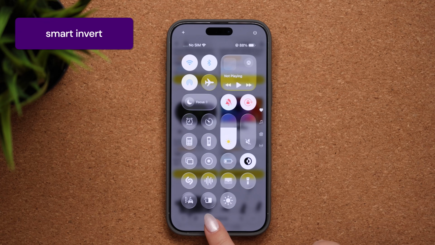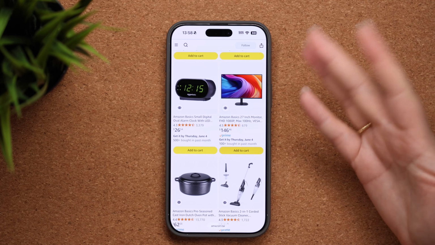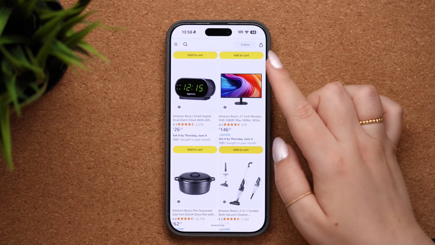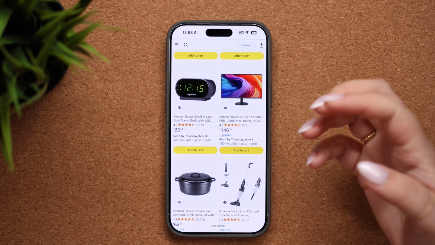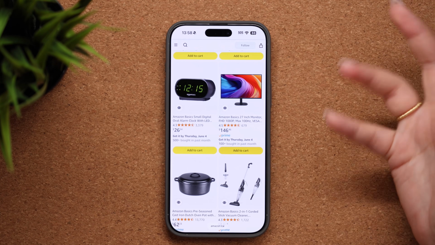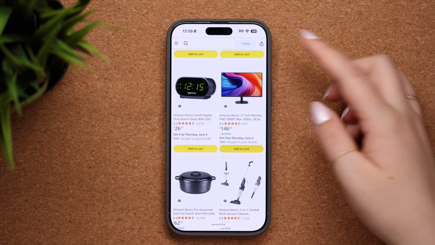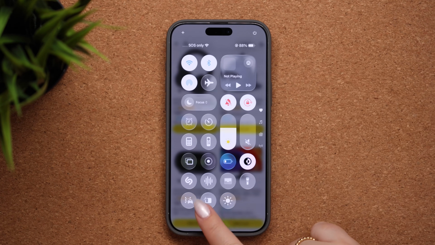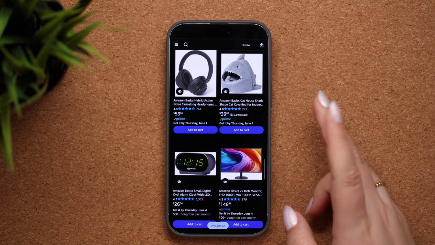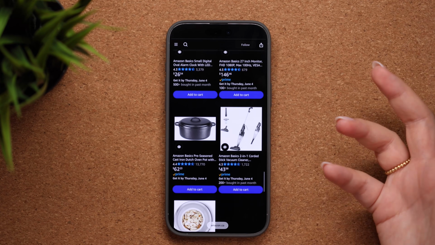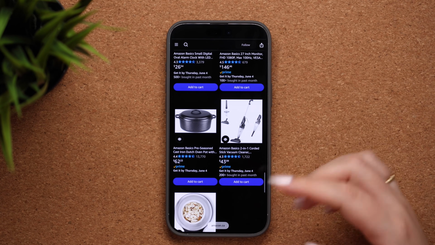The next one is Smart Invert, and this helps for any apps or websites that don't have a dark mode, that you're always stuck in light mode, and at night sometimes that's just too bright. So for example, the Amazon app or even Amazon in Safari does not have a dark mode option, and at night that can be really bright. So if I go into my control center and hit Smart Invert, it'll invert the colors so that it kind of forces the web page or the app into dark mode.